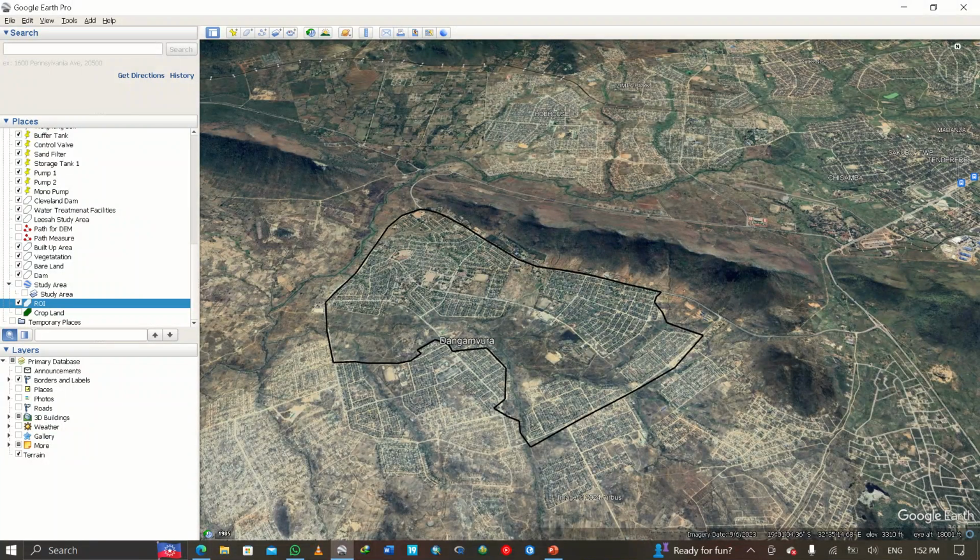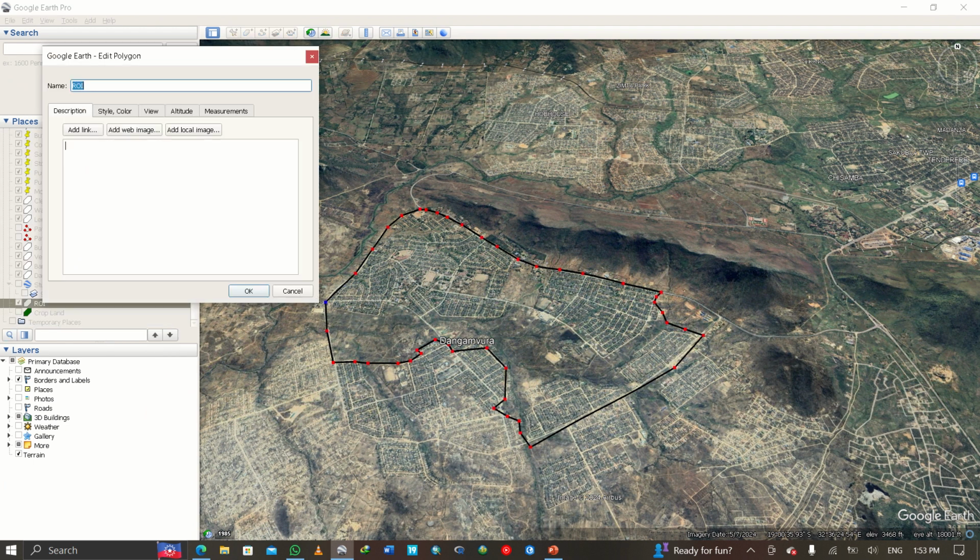As you can notice, the outline of my study area is slightly highlighted more than usual. I've put the width at about 3. It depends on how you would want your width to come up.